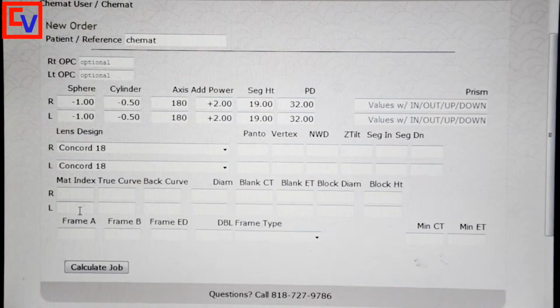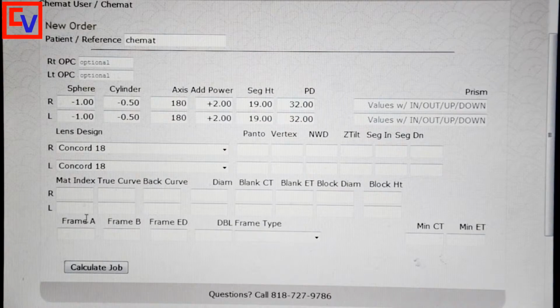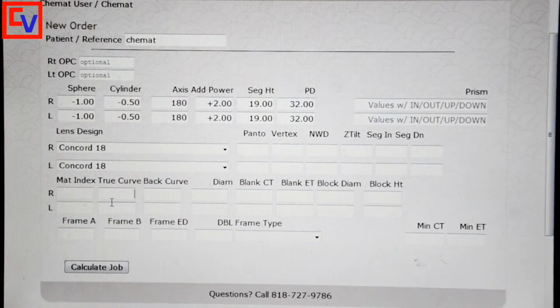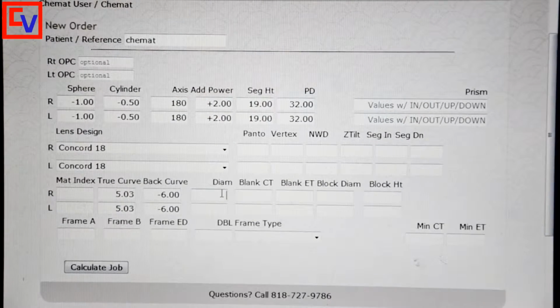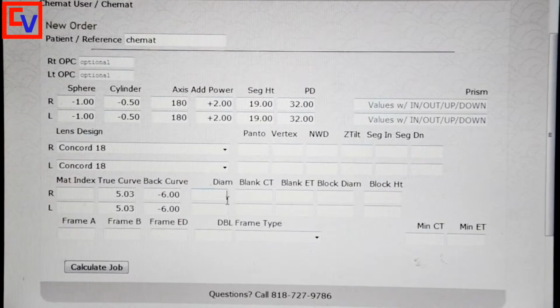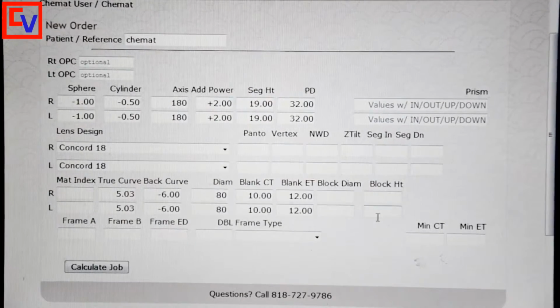Next step would be the material index. You would enter that here. Or if you know the true curve, you would enter it here. And the back curve, you would also enter it here. And the diameter of the blank size would be entered here under diameter. Blank center thickness, enter it here. Blank edge thickness, you would enter here. Block diameter, size of your block, and the block height.